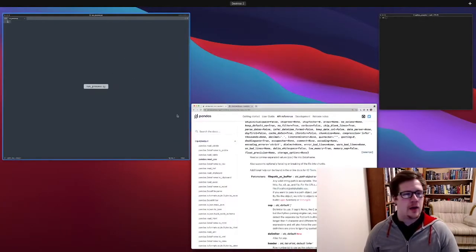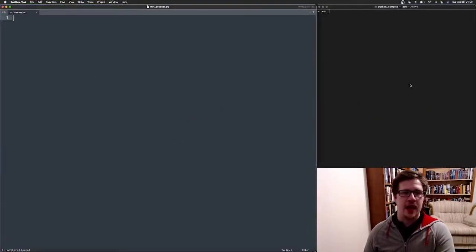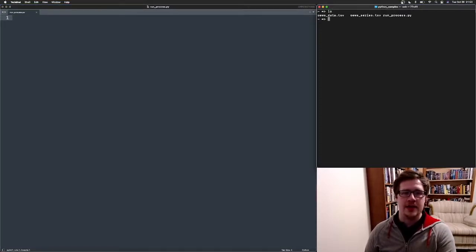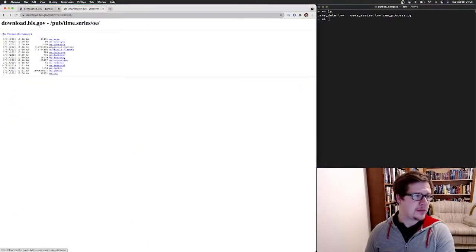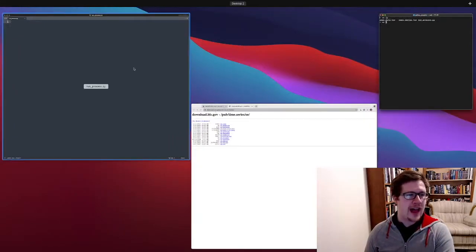So let's actually just quickly do this. Just so you know, I have two different TSVs right here in my same directory. This is data from the Occupational Employment and Wages Statistics from the Bureau of Labor Statistics. I just downloaded the TSV from their files. I actually have it open right here, right? I downloaded the data here. That's their data, and I downloaded the series here as well. So these are pretty large files.